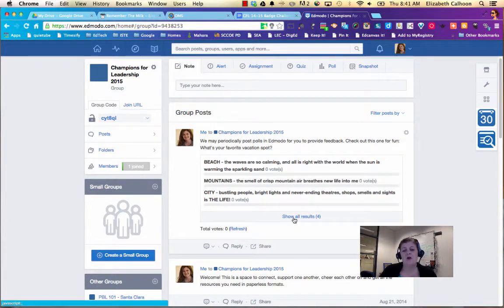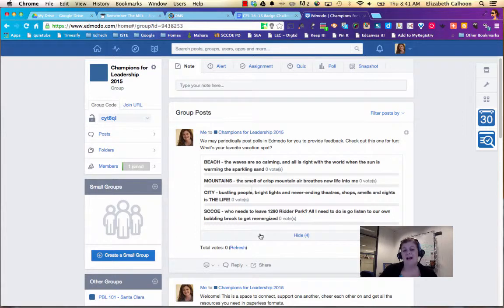Make sure you click on show all results, because there are, in fact, 4 different options. And then you'll be able to vote. Now, because I actually created this poll, I don't have a voting option for myself, but you will. So you'll be able to click somewhere next to one of these options to put in your vote. And then it refreshes and updates automatically, which is nice.